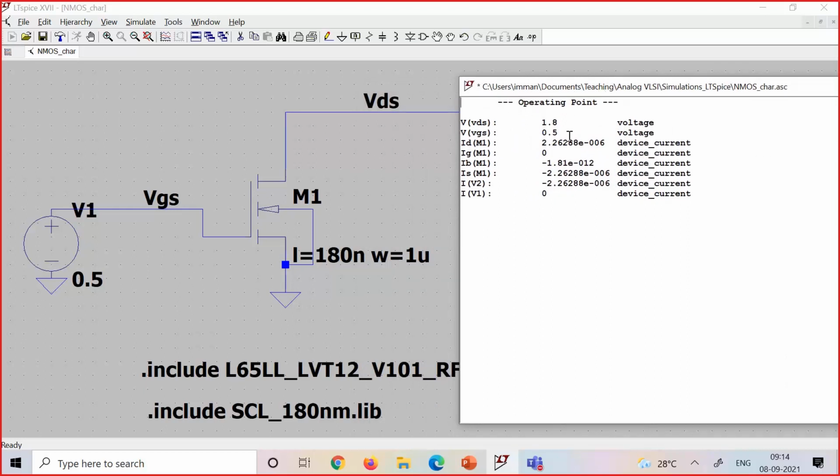So it is showing the VDS is 1.8 volt, that's what I said. VGS is 1.5 volt. ID is how much? 2.26 microamps. IG, the gate current, is 0 obviously. The bulk current is some 10 raised to minus 12 picoamps, forget it. IS and ID are essentially the same.